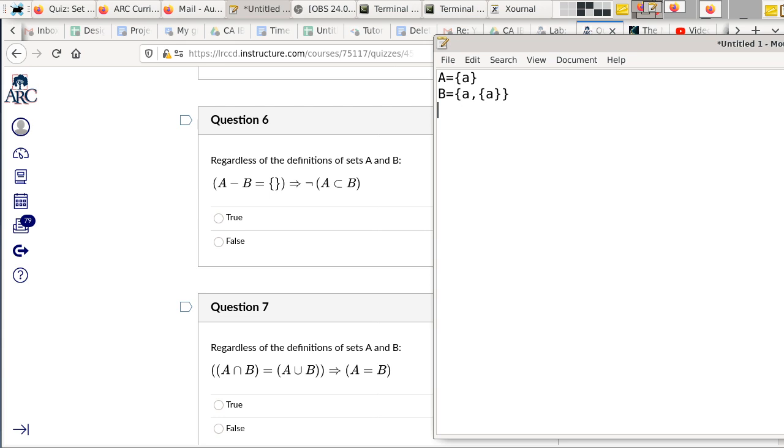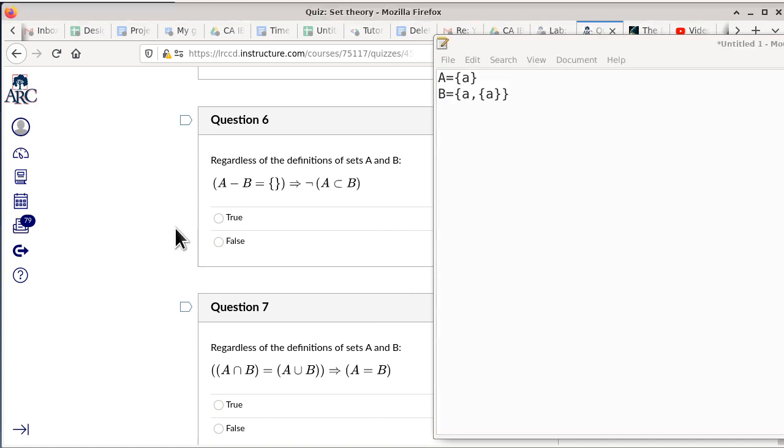Is A a proper subset of B? It is, because everything in A is also in B, but B has at least one extra item that is not in A. So A really is a proper subset of B. So if A is a proper subset of B, this part is true, and the negation of that is false. So we have just made the right-hand side of the implication false. In other words, we now have true implies false. The implication itself is false. So the answer to this question is false.